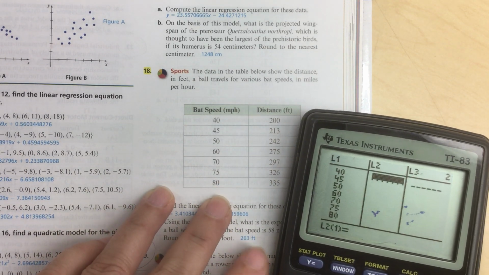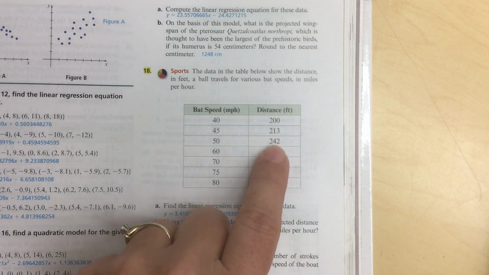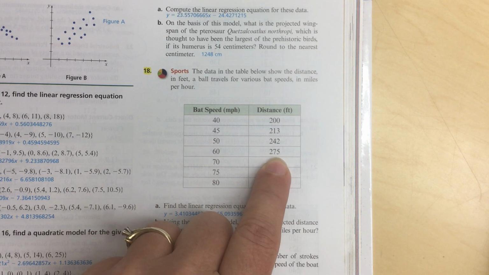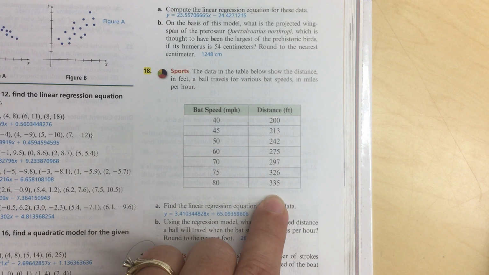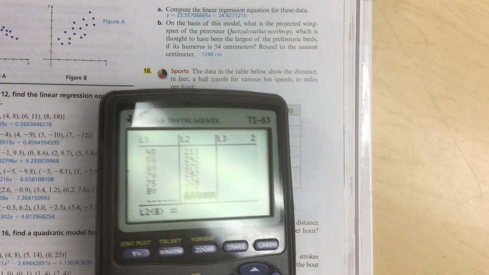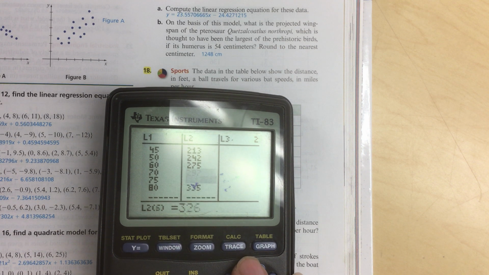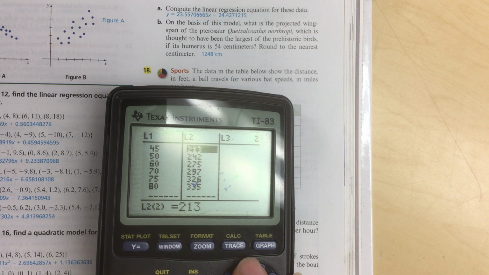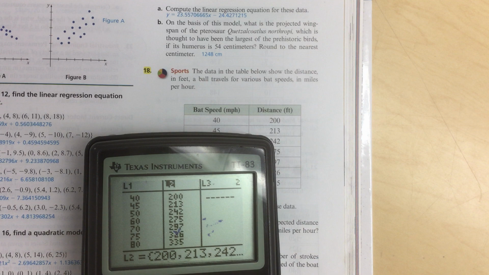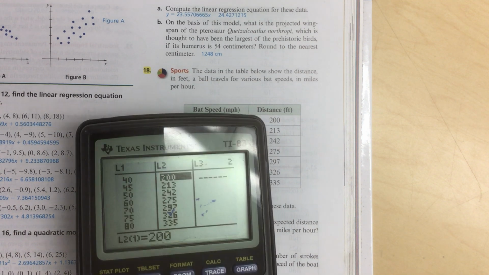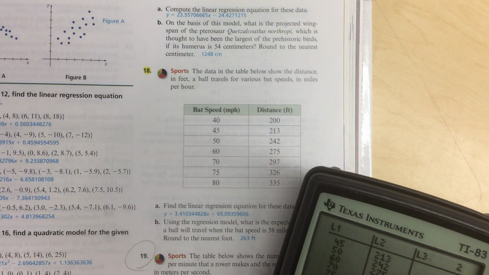Then we're going to go over to L2, 200, 213, 242, 275, 297, 326, 335. Then make sure that at least your last one lines up with your last one. It's easy sometimes to get off as you're going through your list. So if your first one matches what it's supposed to be and your last one matches, then you're probably okay. So I've got 40 and 200, and then at the bottom I've got 80 and 335.